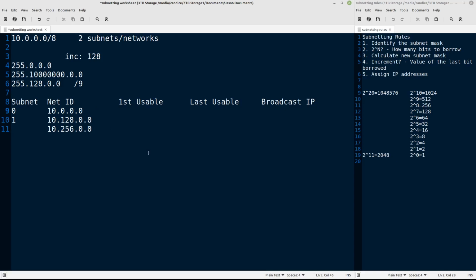So we have our network IDs. The broadcast IP for each subnet is going to be one IP address less than the next network ID in sequence. So our broadcast for subnet 0 is going to be 10.127.255.255. And our broadcast for subnet 1 is going to be 10.255.255.255. Looks pretty easy so far, right?